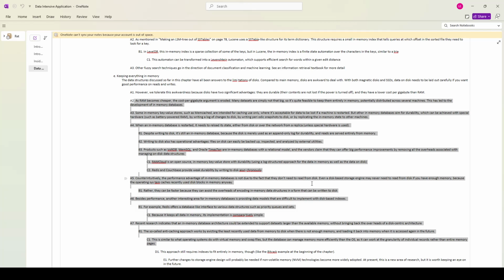So VoltDB, MemSQL, and Oracle TimesTen are in-memory relational databases, and the vendors claim that they can offer big performance improvements by removing all the overheads associated with managing on-disk data structures. The classic database has a disk, so there's a lot of management needed by the database administrator. These systems actually claim that they remove that.